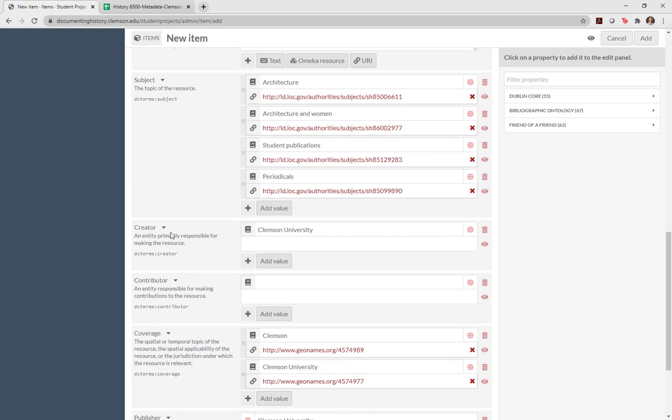I did forget to mention that the creator and contributor fields pull from Library of Congress name authority files vocabulary. So you can also link that from here, and it will provide you suggestions for name formatting. If you're searching for a name, it might come up as an authority file.